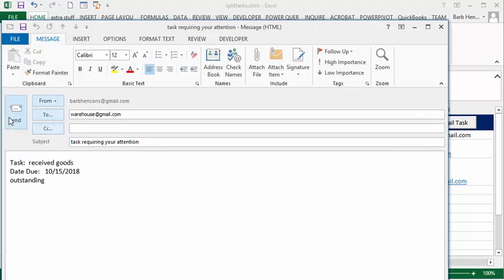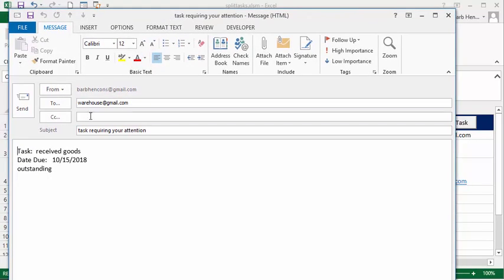And there you go. I have a task email ready to be sent to the warehouse, and it's saying a task requiring your attention. The task is receive goods. Date due is 10/15, and outstanding is the status of it currently. Okay, so I'll just close this email so I don't have to send it.